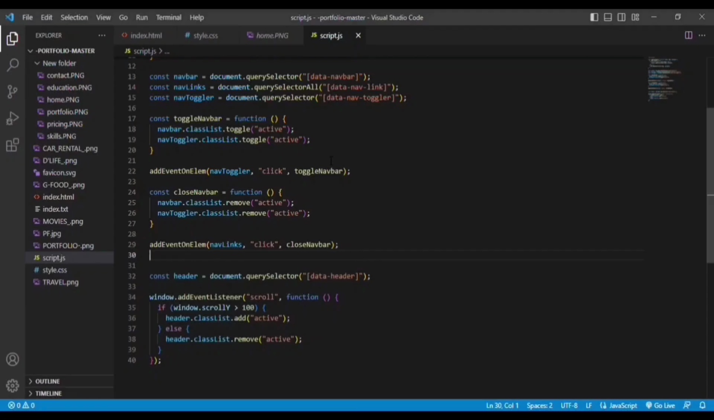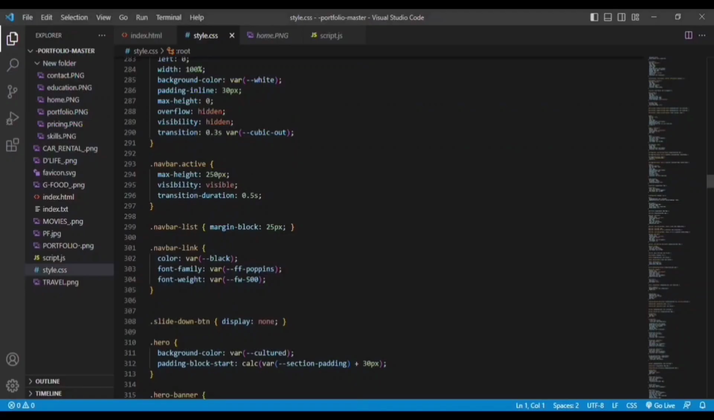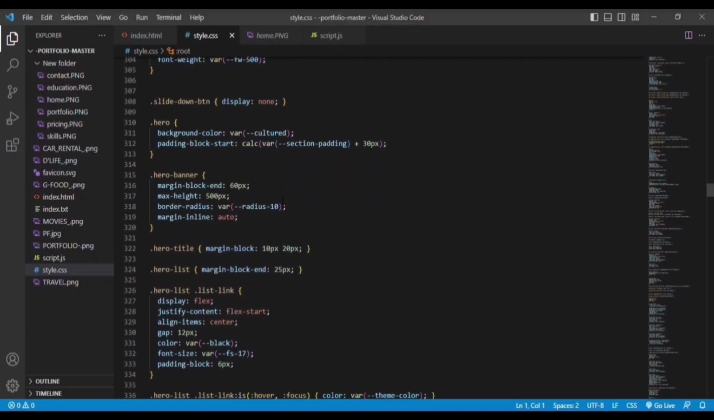You can see here whenever the close navbar button is clicked, we will remove the active list. You can see the cross mark is there, right? Whenever you click on the cross, this navbar will disappear because the active link will be removed. So what is this active link? Active link has visibility equal to visible, right? If this is not applied to the navbar, then the visibility will be hidden. So it will be removed. Then navbar list, nav link, slide down button.